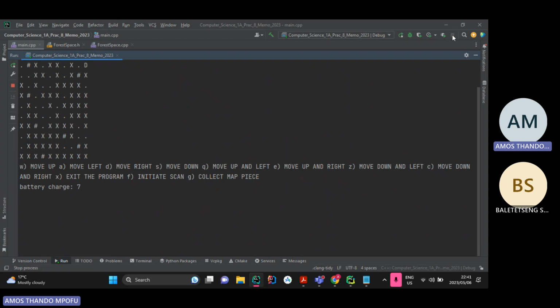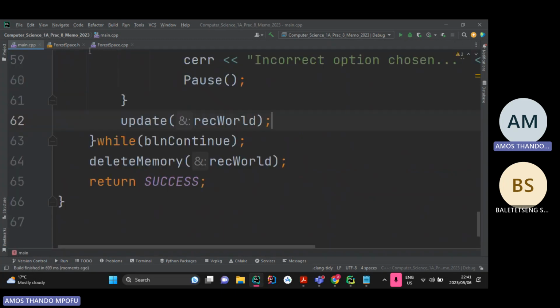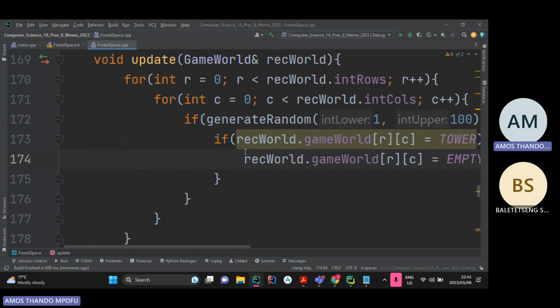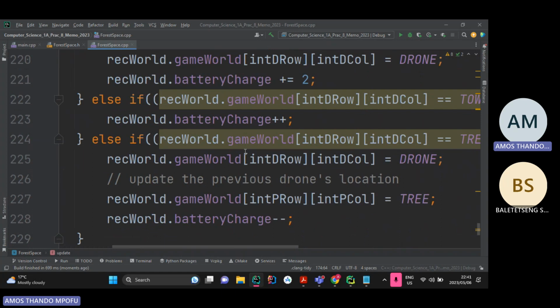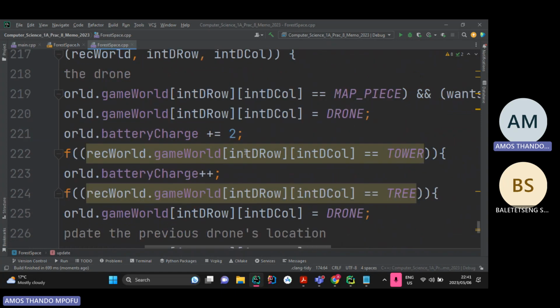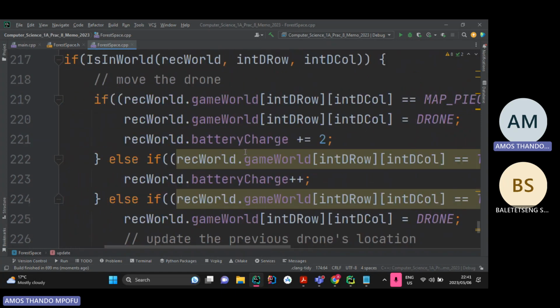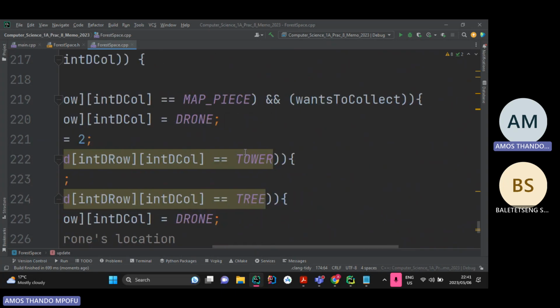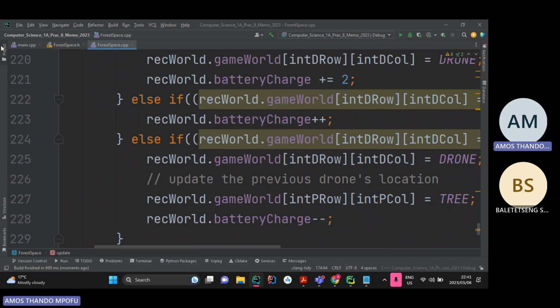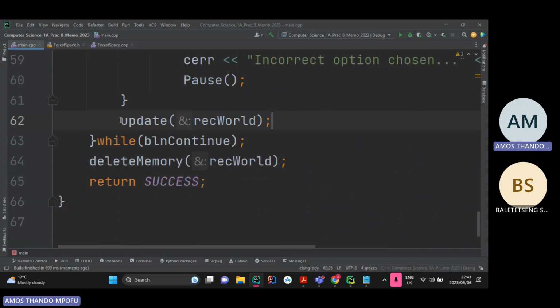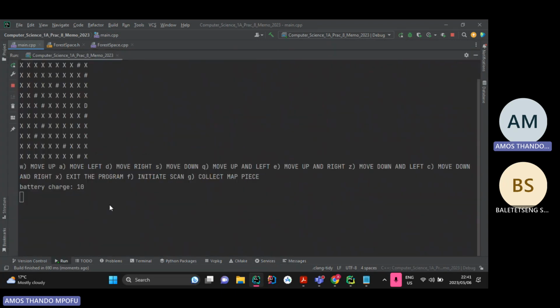Keeps deleting. What is the problem? Is it the update? That's the question. Or maybe it's here. Is there anywhere where I set it to an empty space? No, it's not here. There's nowhere where I set it to an empty space here. So it's the update function. Let's just do this for now. If it's not the update, then I don't know. Yeah, it has to be the update, you see?